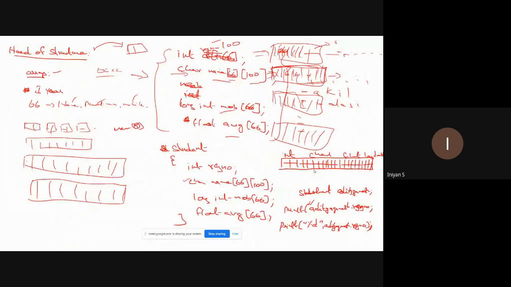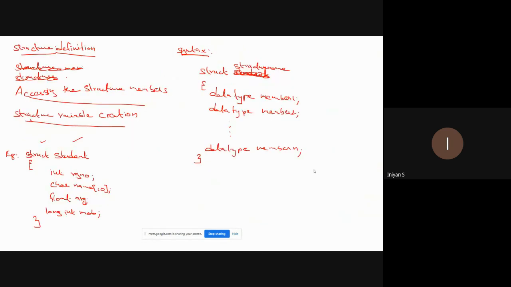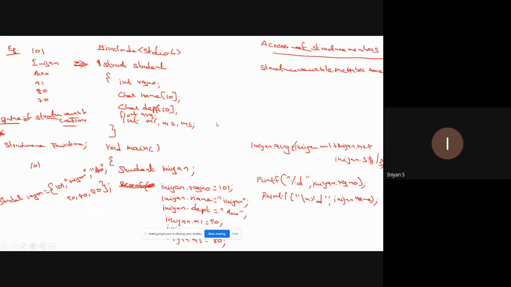We also have the example program for the need of structures, and the memory size, how it is allocated between structures and arrays, we have discussed. Then the structure definition we have discussed, right? How to define a structure: the syntax, structure name, data type member one, data type member two, and so on. And how to create a structure variable. This is a student structure, my own data type. In that I have stored register number, name, department, average, mark 1, mark 2, mark 3.